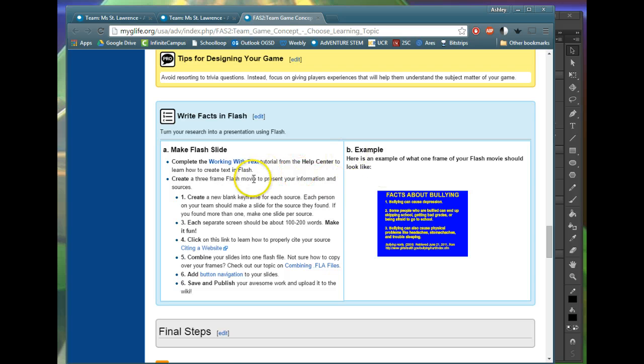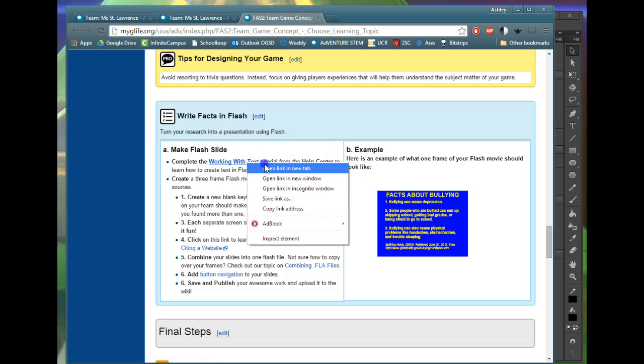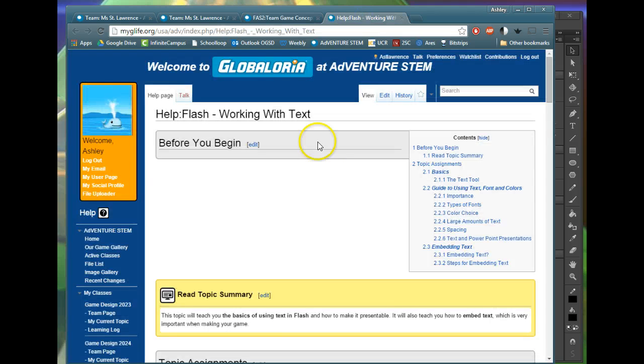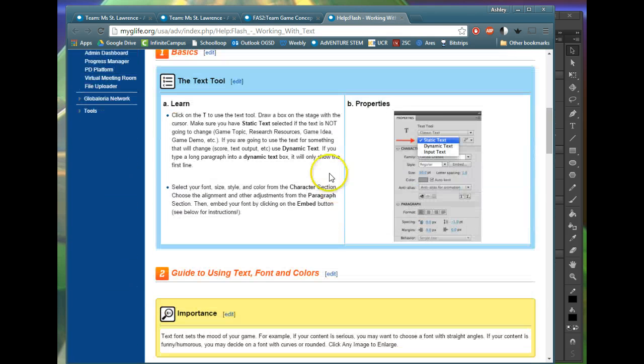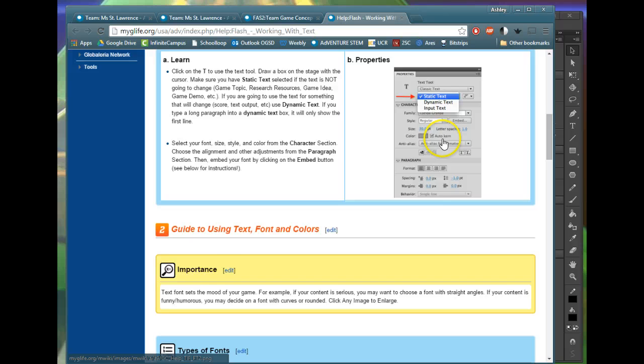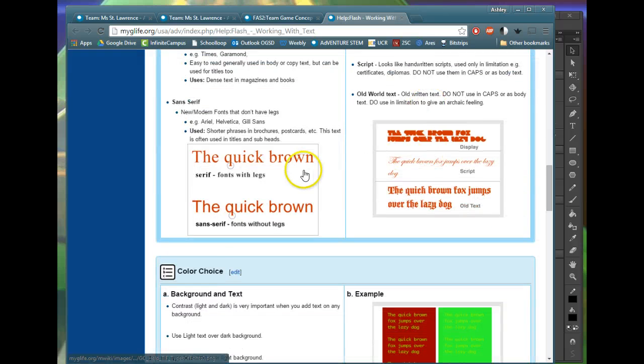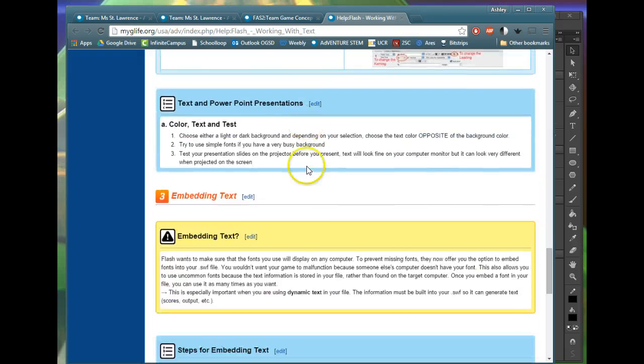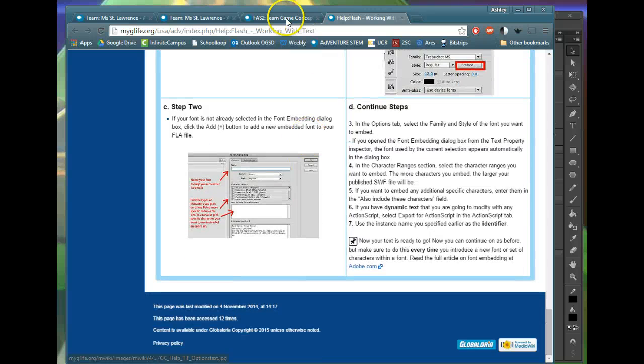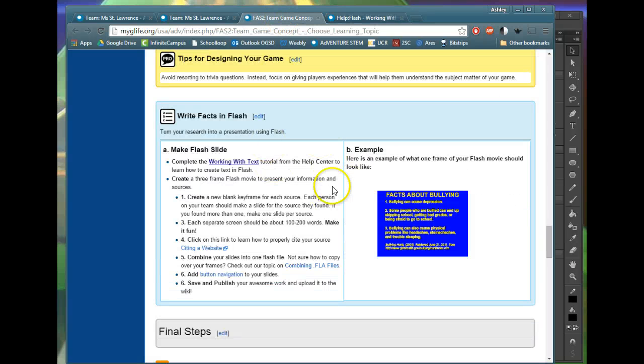If you don't know how to create text, you can click it and it tells you how to work with text, right? Using the text tool, what is the difference between static text, dynamic text, how to change all the text, etc. So we're going to move on.